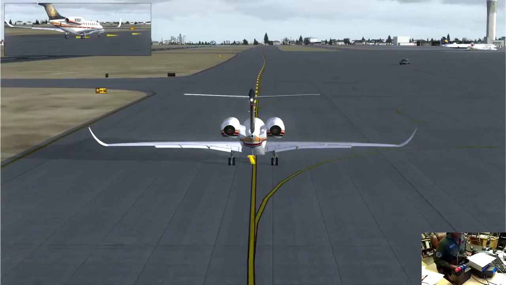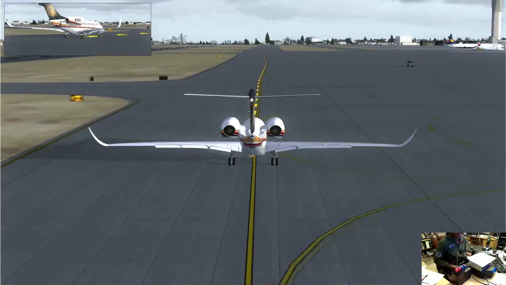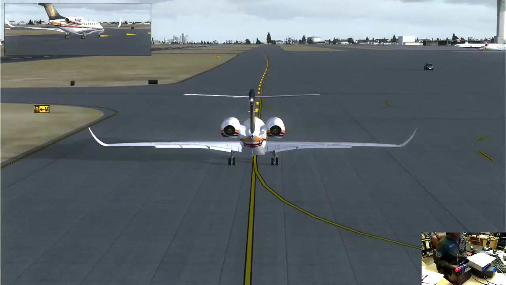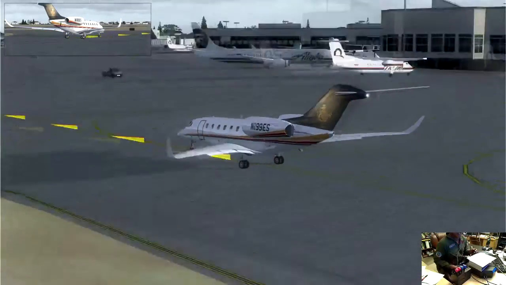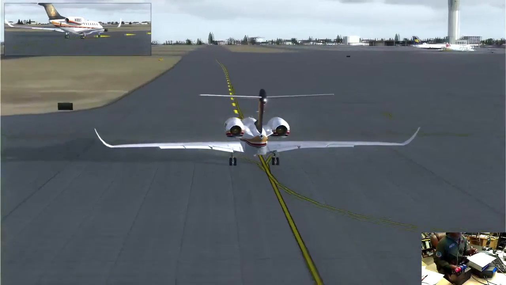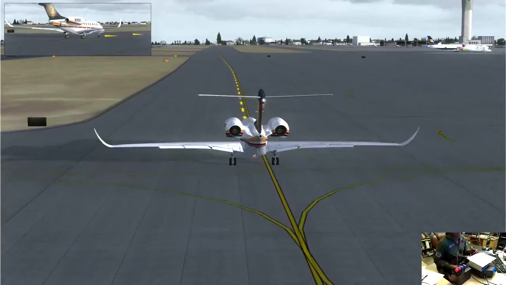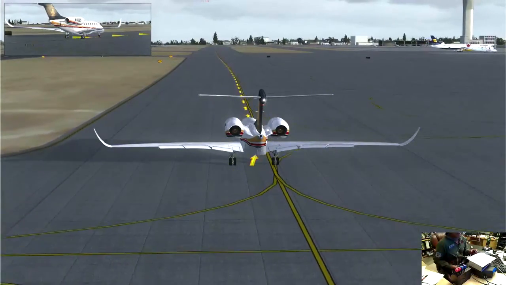Also, it's worth noting that this plane is very, very easy to fly. Look at the size of the wingspan relative to the fuselage. Because of that, at low speeds or at low altitude, it handles like a dream. Another reason why I like flying this plane.